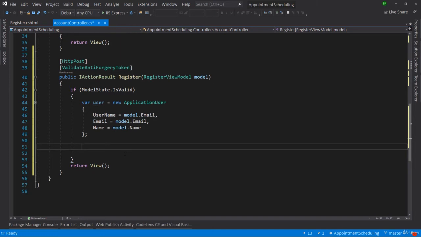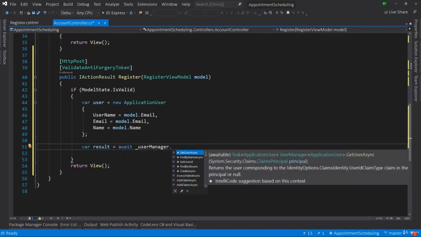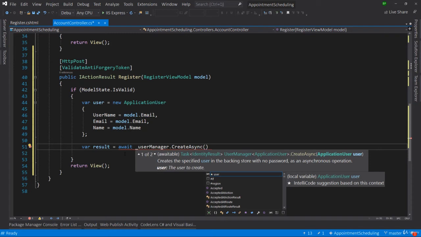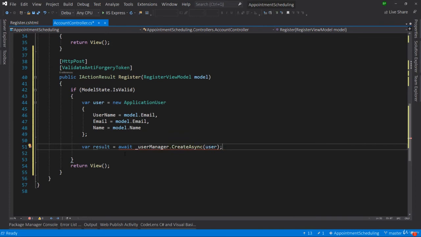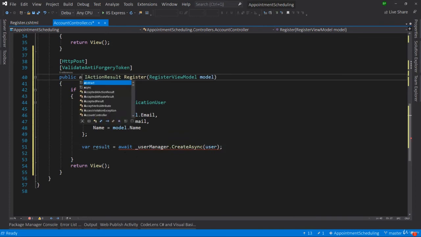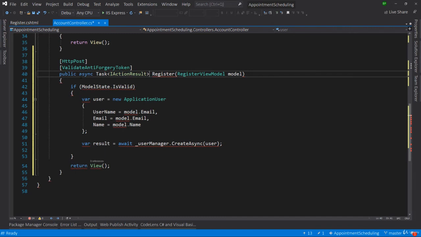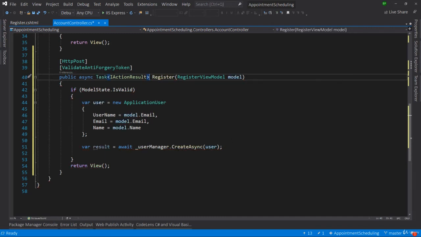Then we'll scroll down here and we need to actually create the user in our database. So far in the first project, we were using application DB context. But when you are working with identity, as I said before, we have the helper methods inside user manager. So we'll say variable result is equal to await underscore user manager dot. You can see there are many helper methods. One of them is create async. This expects a type of application user. So right here, let me pass the user object. Right now you see an error message because we need to add async and task since we are using await and we are calling async methods. So perfect, this looks good.